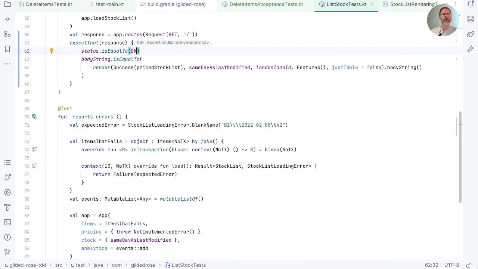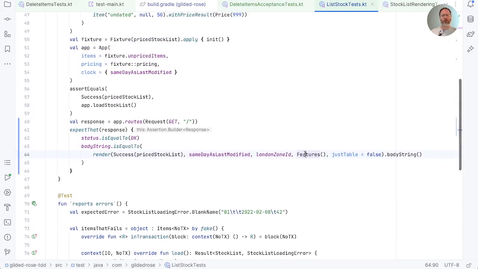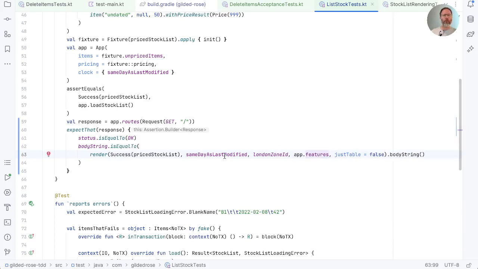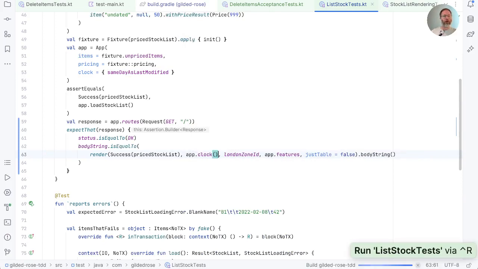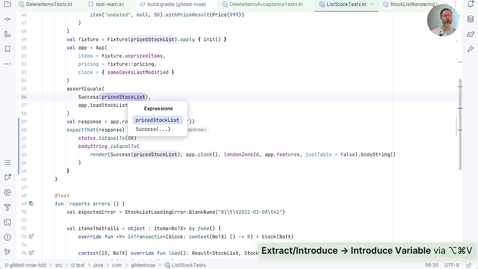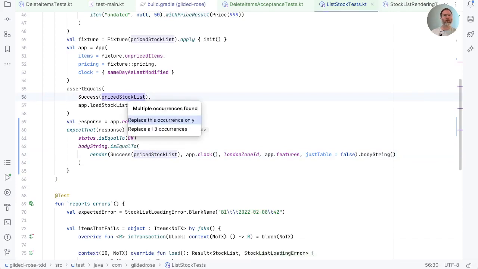Good. Now there's quite a bit of duplication here in this call to render. I wonder whether we can do better. First of all, these features shouldn't just be a features. I think that should be whatever app's features are. So we'll say app.features. This same day as last modified, well, that's the time of the clock of the app. It's what we said here. So I think here we could say that this is app.clock invoked. See if that's right. It is. I think we might say that this price stock list and this one are both the expected price stock list. So let's make a variable out of that, which is just that one for now.